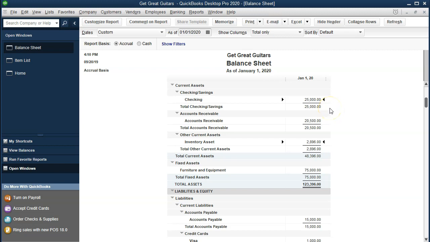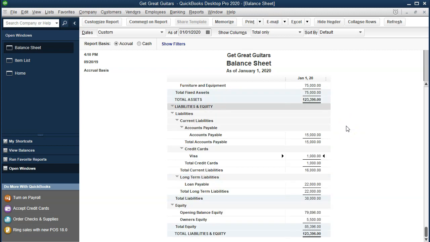So we've got the checking account, we've got the accounts receivable, we've got the inventory, we have the furniture and fixture, we have the accounts payable, we've got the Visa, and notice the subcategories down here. Don't let the subcategories basically throw you off when you're checking the accounts. And then we've got the loans, we've got the equity, which is the opening balance, and the owner's equity.